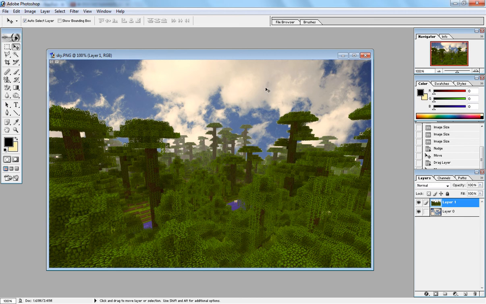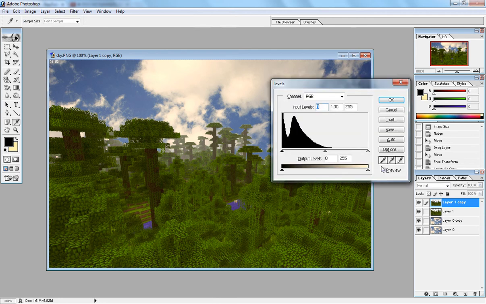So all we need to do now is go to layer 1, hold Control and press J. Then layer 0 for me, Control, press J. Okay, so on the part that says layer something copy, the part says copy. So for the jungle it says layer 1 copy. Press Control and press L.